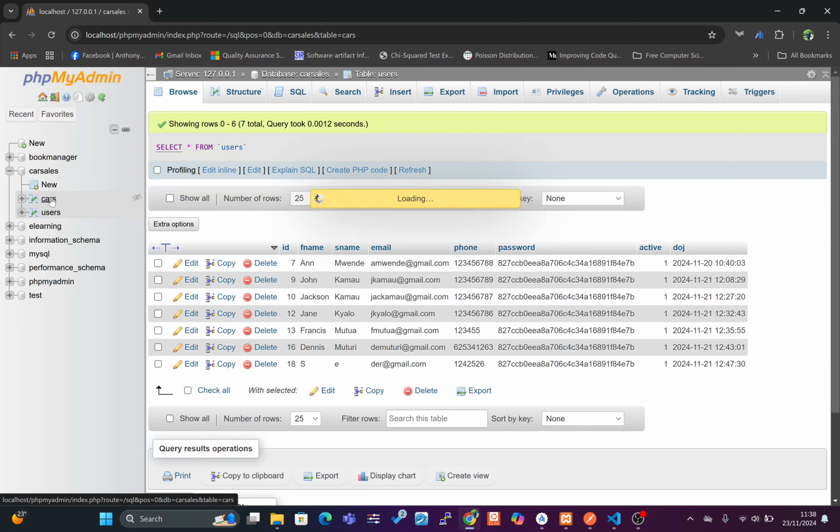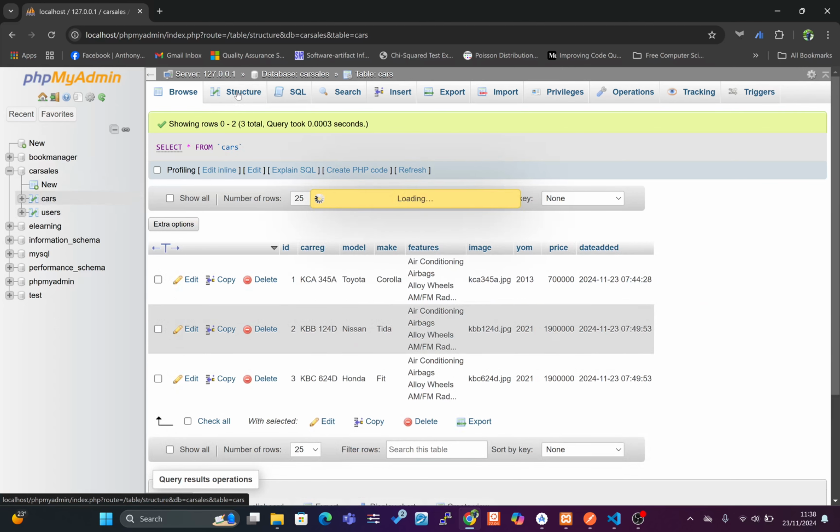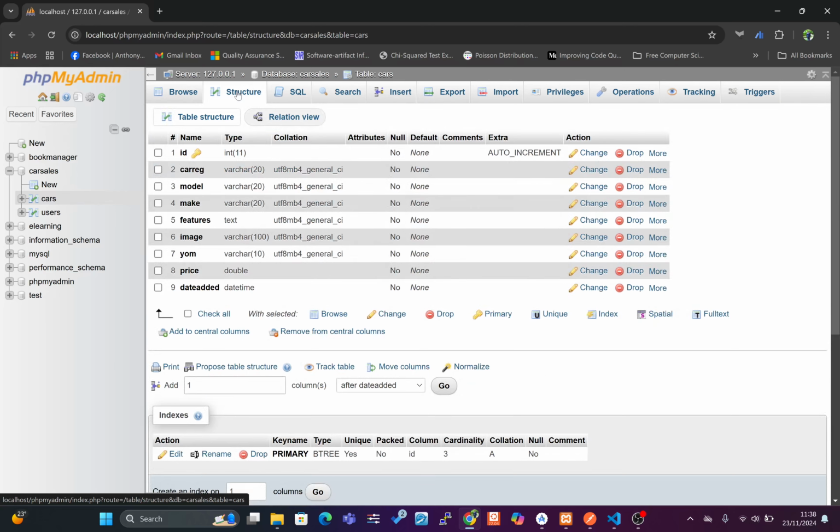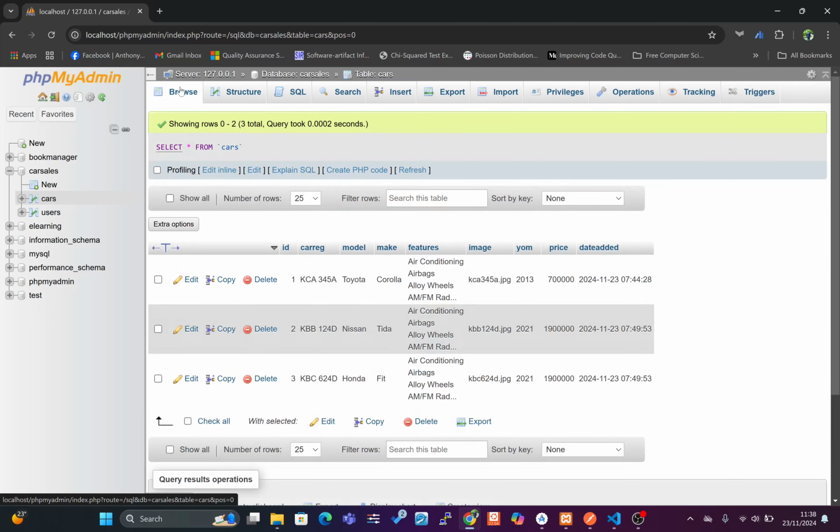I have created a table called cars. Let me look at the structure. Under the structure, we have car ID, which is just a column for indexing really, or I can use it as a primary key. We have the car registration, which is the number plate, the model, make, features, images, year of manufacture, price, and the date when the car was added. I randomly added some 3 cars. You can see the details, the price, the features, and everything.